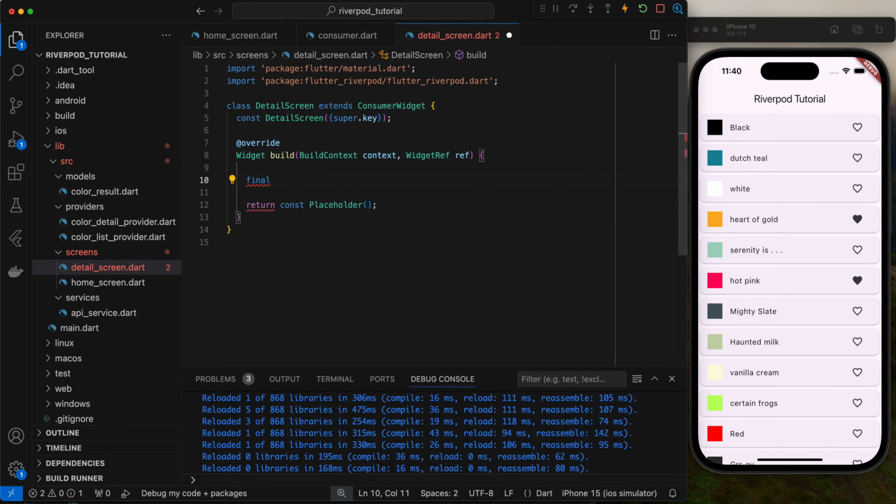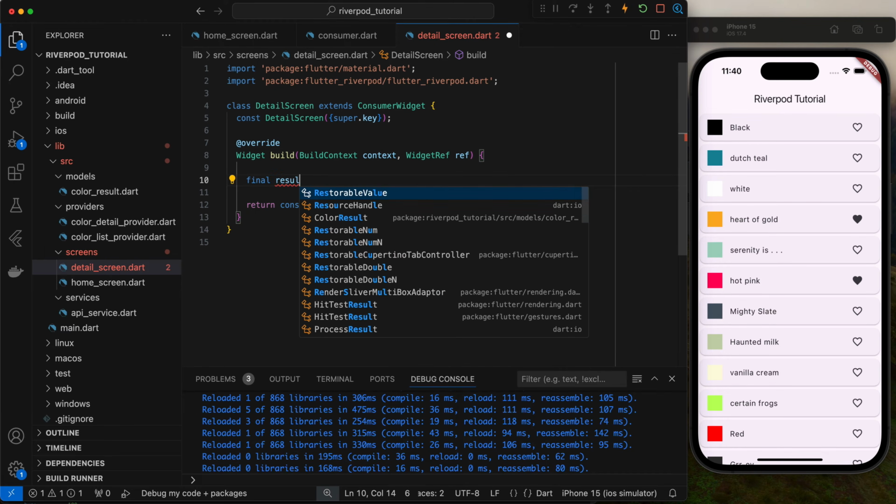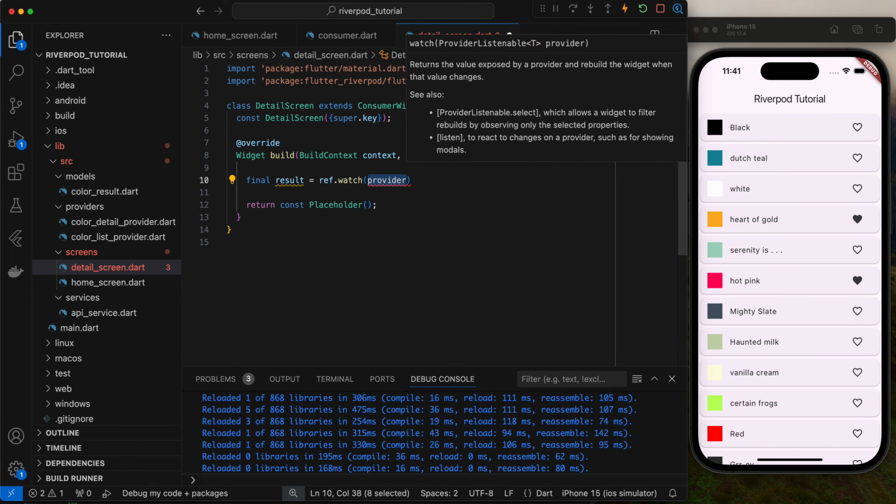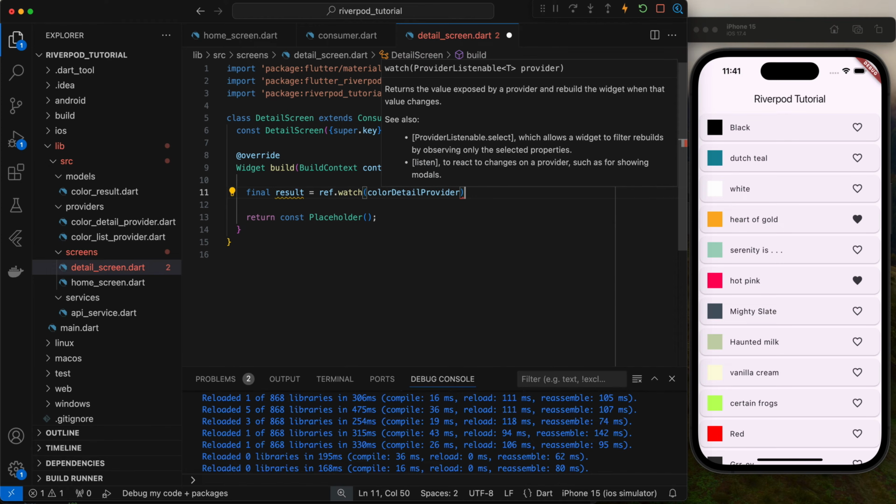And for now, it will always be black, just for this purpose. And then I'll show you how we can actually make it dynamic based on what screen you're on. So we're going to get access to it, and we're going to just call this result. And what we want to do is use ref.watch again, and we're going to watch our color detail provider.